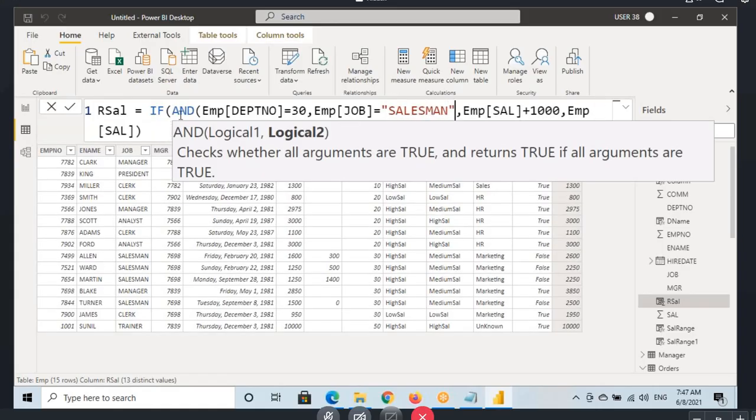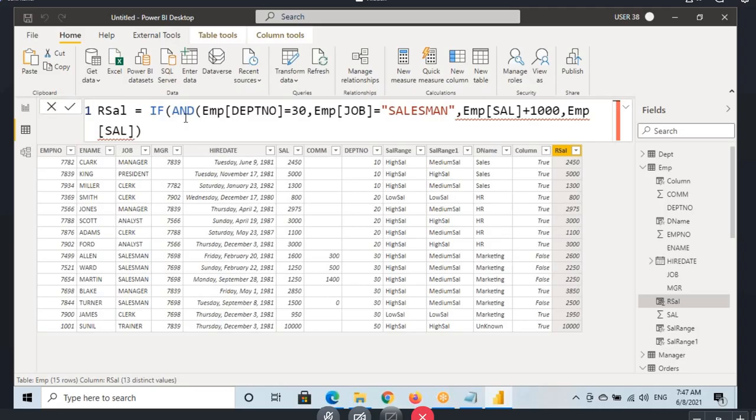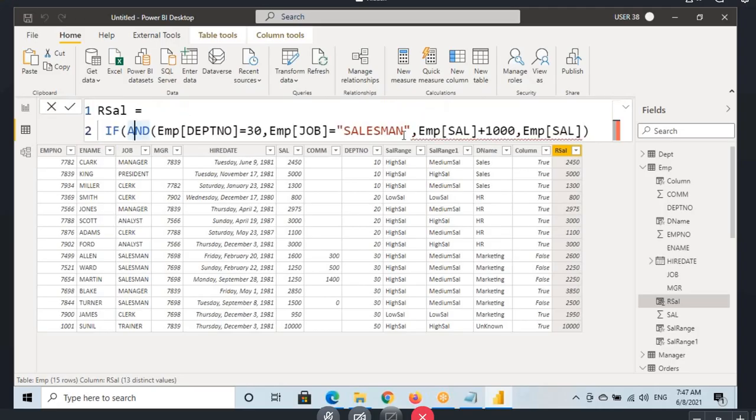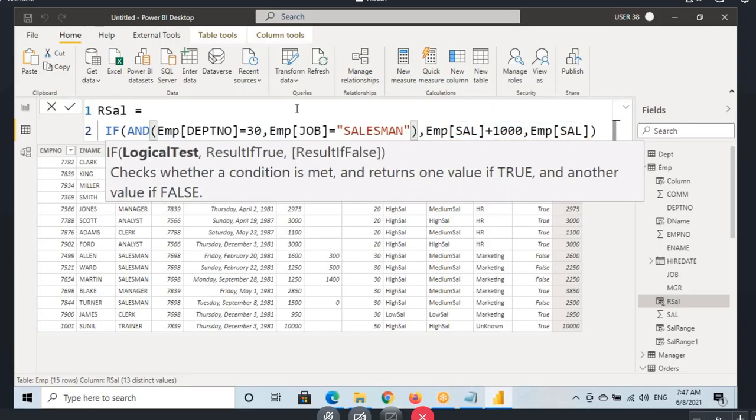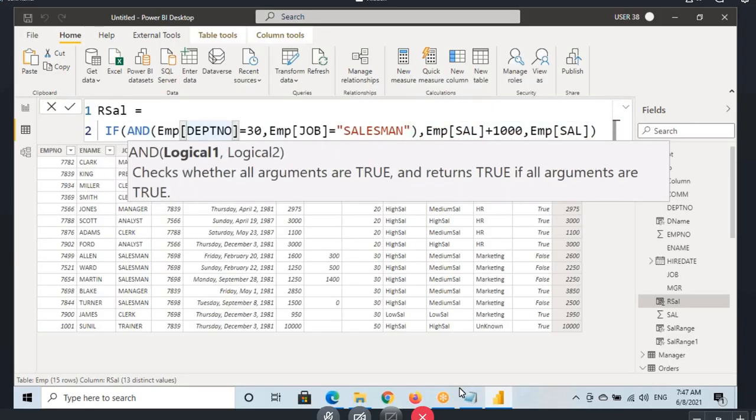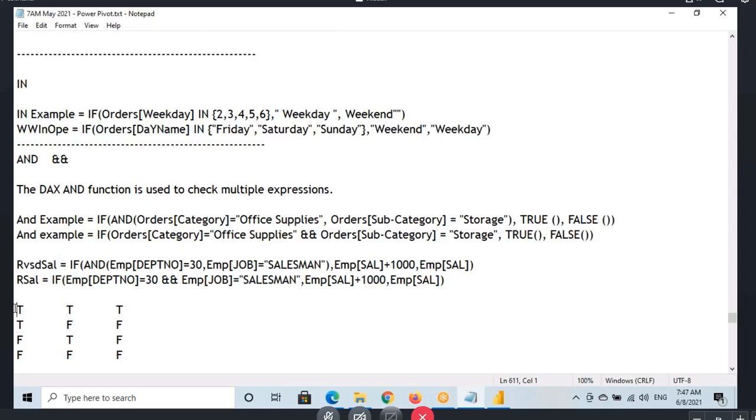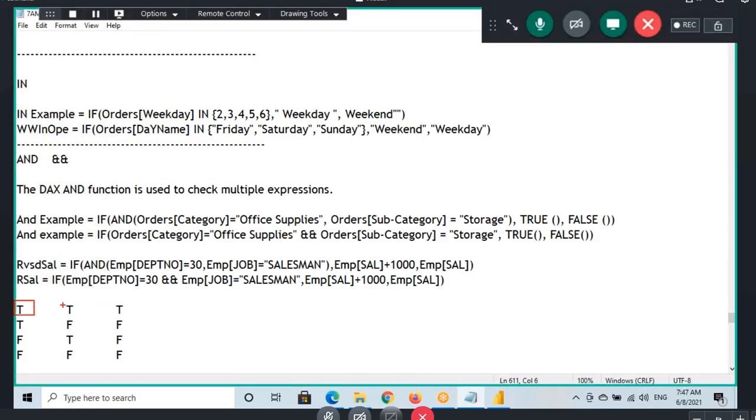This time it will check if any one of these, if both the conditions are true. And means when it will return true. If both the conditions are true, then only it will return true. If condition 1 is true, condition 2 is true, AND will return true.